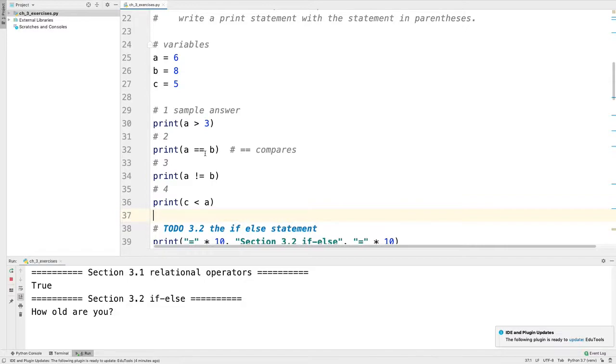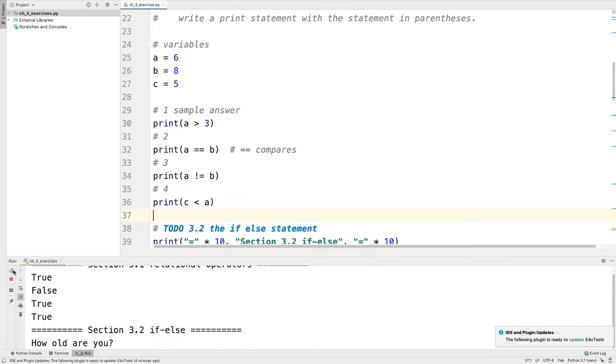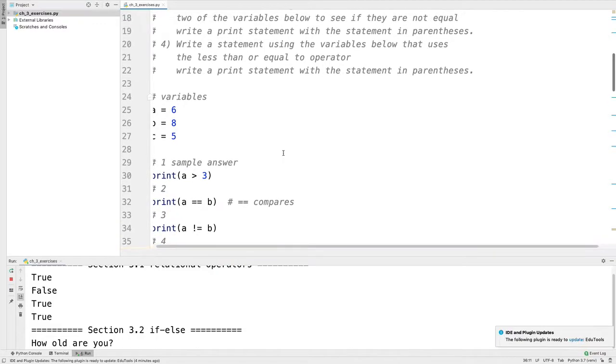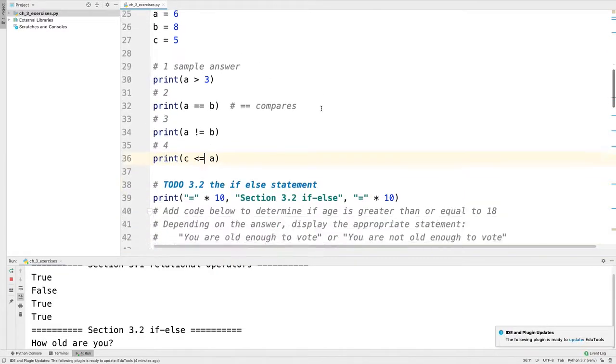So didn't it say in the directions less than or equal to? Thank you. Less than or equal to A. And then I can rerun it. And so that gives me true, false, true, true. So what I did before was just less than. This is less than or equal to, and make sure that you're double checking that.